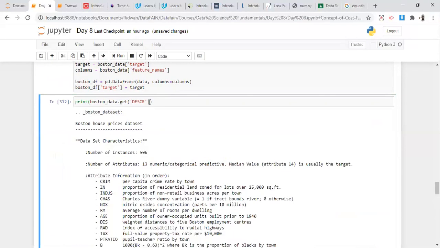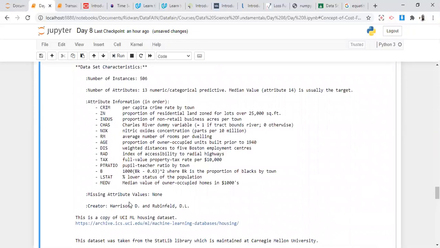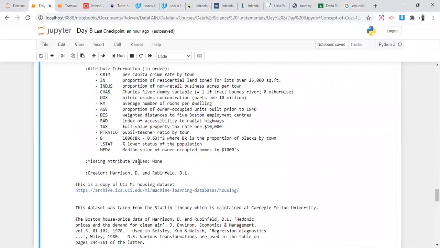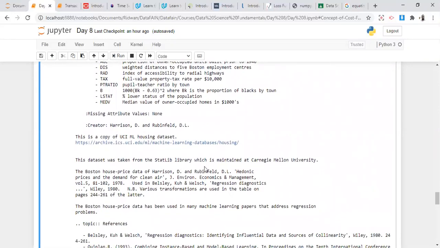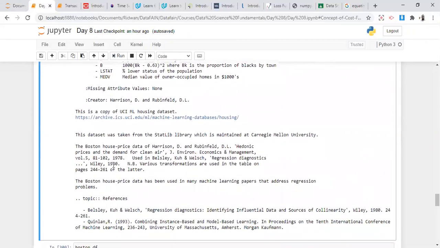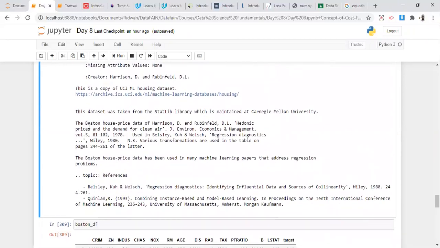So we can understand what the data set is about. Boston house prices data set. Data set characteristics, number of instances. No, we don't need this. So it doesn't have any missing attributes. These are the column names. The data set was taken from StatLib library, which is maintained by Carnegie Mellon. Okay, so this is the description.